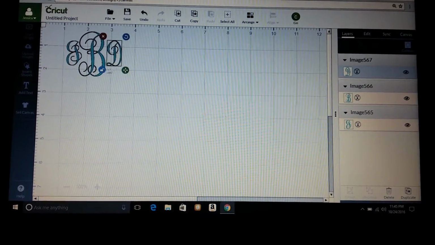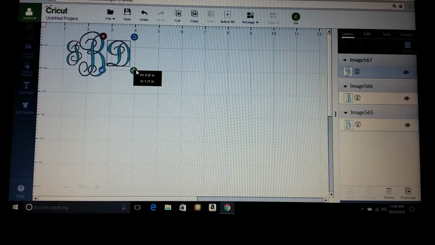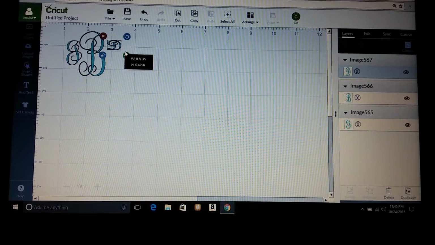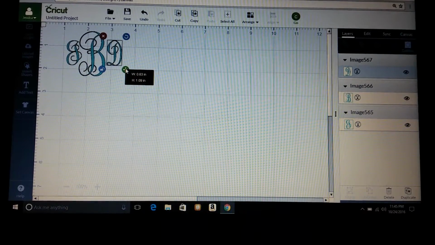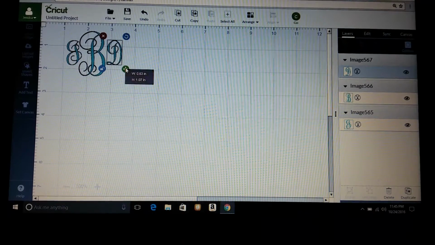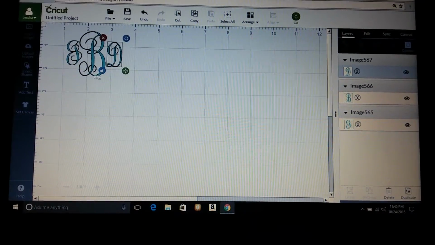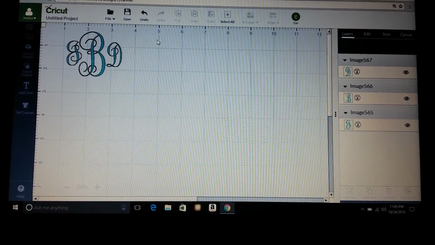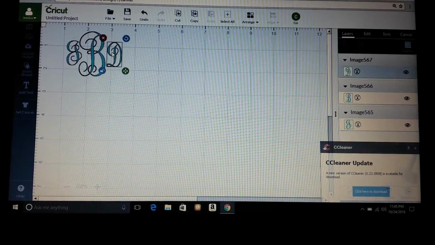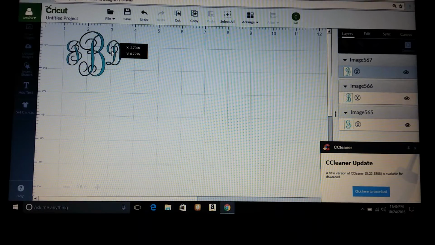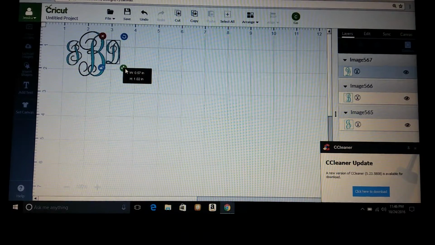And then another thing you can do is, see this? It unlocks it. So that way I can make it fatter or skinnier, taller, anything. So you can unlock your fonts, your pictures, whatever you're using, and that's a good tip, to unlock these so that you can make them any way you want. And that looks a little bit bigger than the J to me.